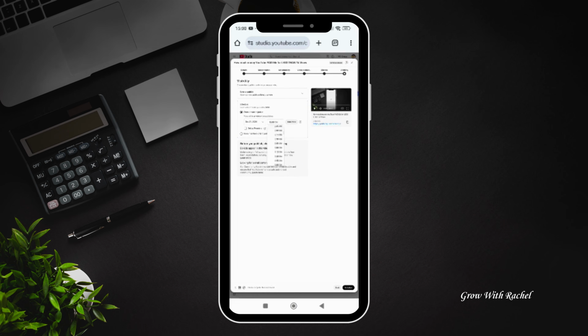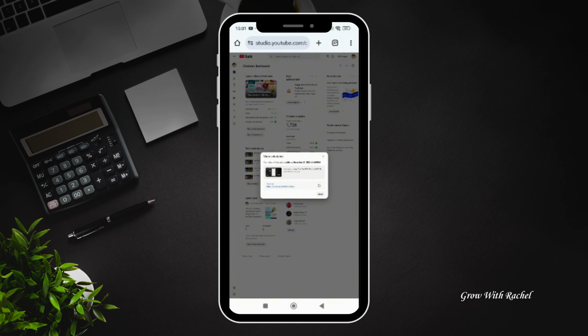I don't know what kind of phone you use, but this is what my phone does. And I'm going to scroll till I find a time I want to publish. I'm going to publish it at 4 p.m. Once I'm done with these settings, I'm going to click on schedule. Now it says your video was set to public on December.